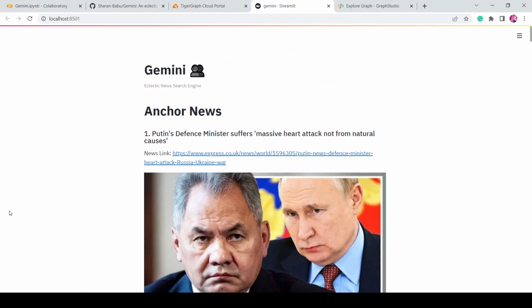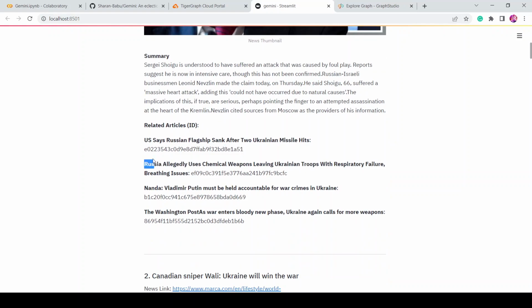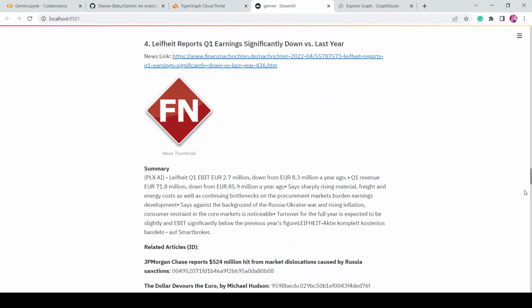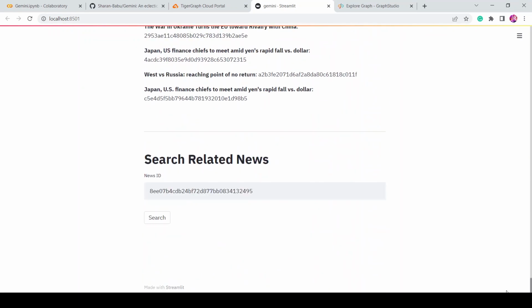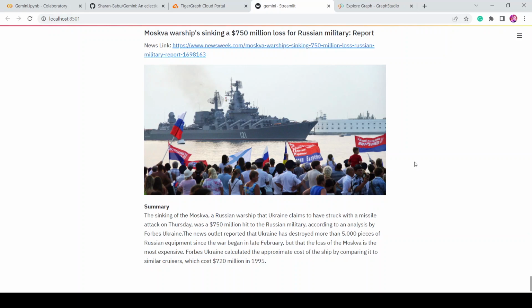In this website, we are displaying all the anchor news along with the IDs of news articles relevant to these hypernodes. For example, this one. These IDs can now be used to dig deep into a particular opinion regarding the news search term. For example, here is a sample news ID. Click on the search button. And here is the information relevant to the search ID.